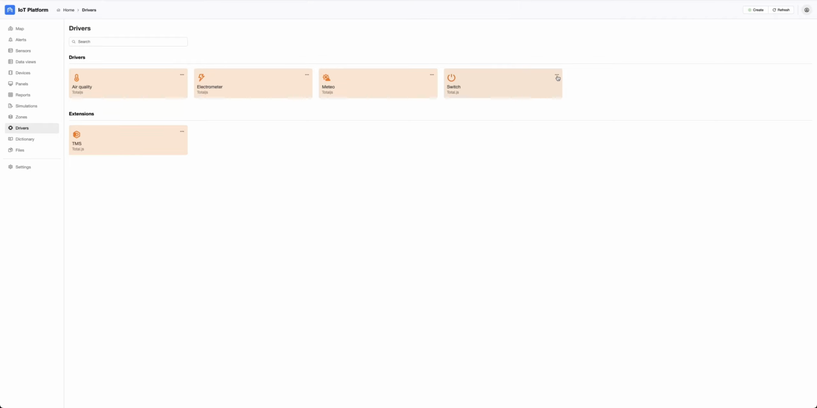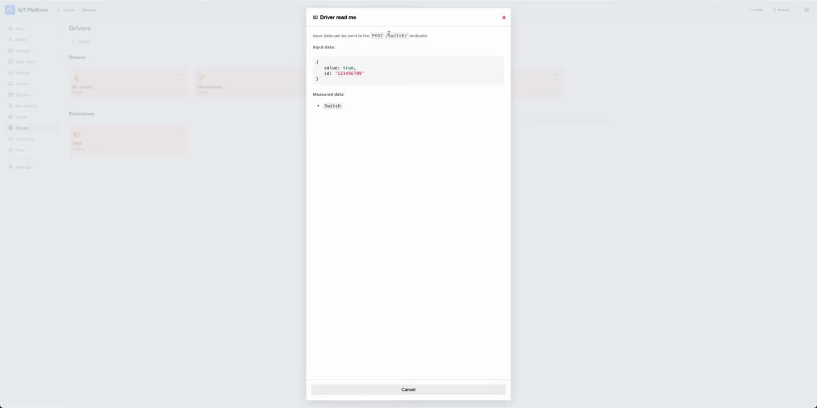And the last universal driver is switch. Switch is a driver created for any kind of switch device with two possible values, true or false. So it is not for receiving values of the type of number, but boolean. It can receive and process data that is sent to switch endpoint. Here we can see the schema, JSON schema for received data.